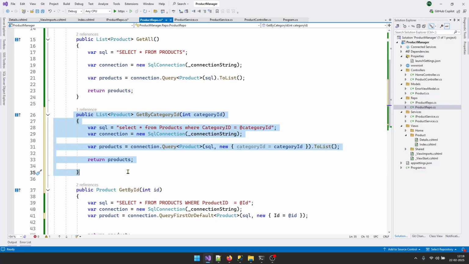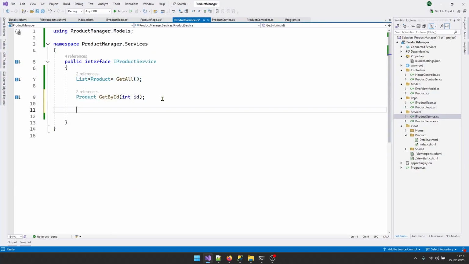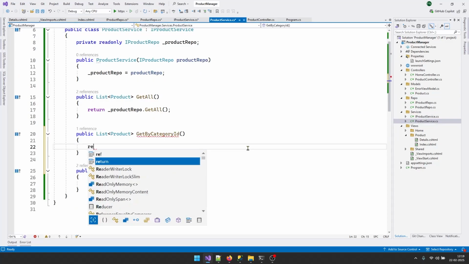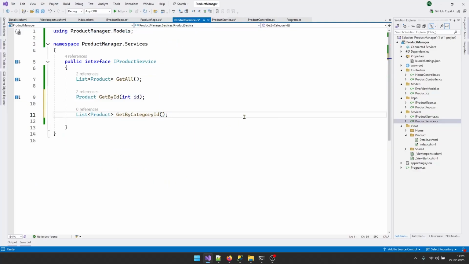Now let's add the methods in our service layer also. So I will go to my service layer. First, let's go to interface and add the method. Okay, so once the method is added in the interface, let's go to the actual service layer and add the method. Let's change the interface also because we have not specified the parameter in the interface. Let's add that parameter in interface also. Now we have our method available in service layer as well as in our repo layer.